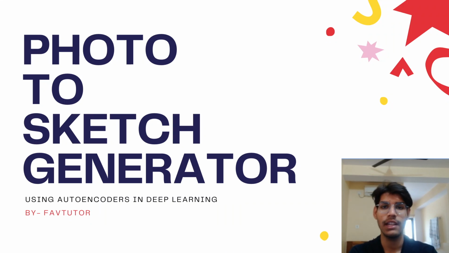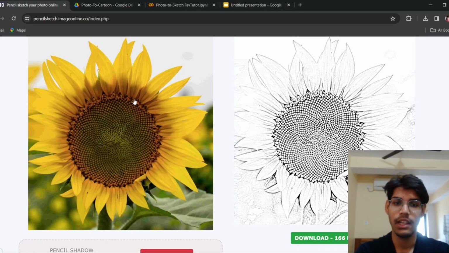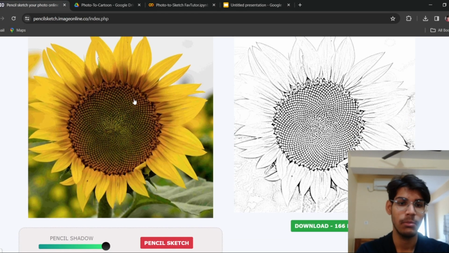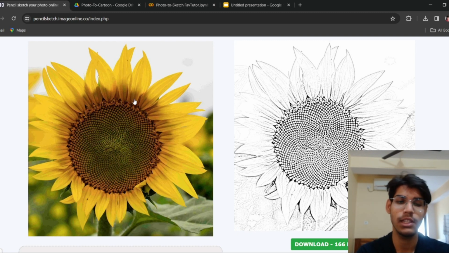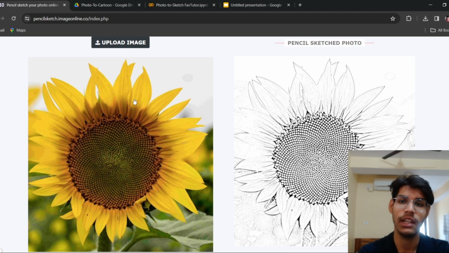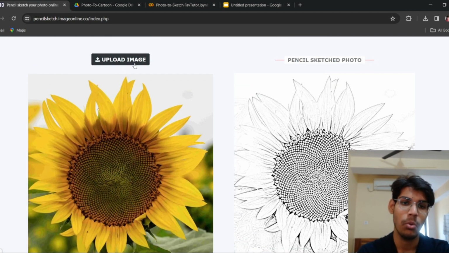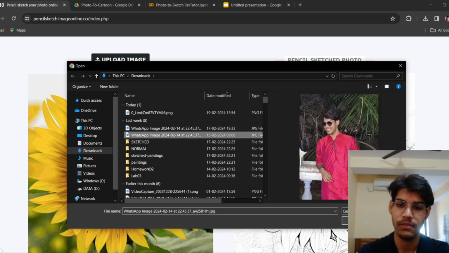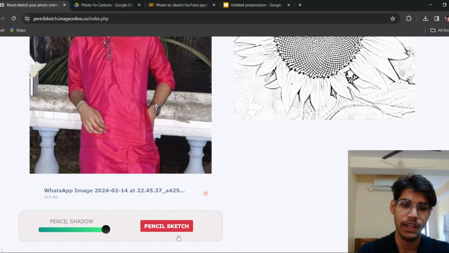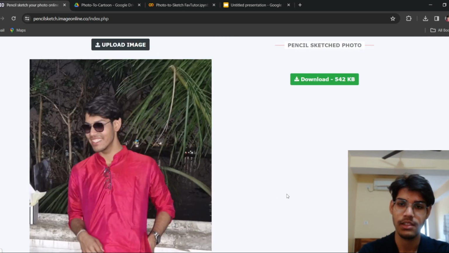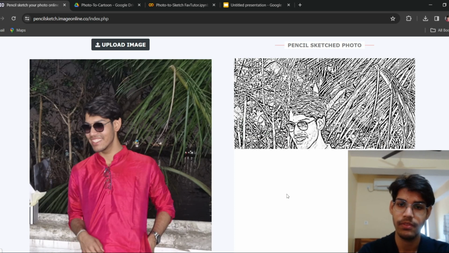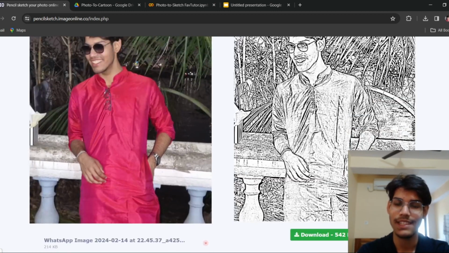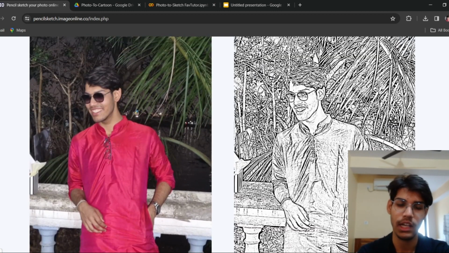Right. Now let us see exactly what we aim to build. There are pretty much available online sources like this one where you can upload any image and it creates a pencil sketched image out of it. Let us see how it works. We will upload our own image. Let's say I upload this image. If I hit this button, it will generate a pencil sketch out of it, right? Okay, so this is the exact goal of our project that we are going to target.